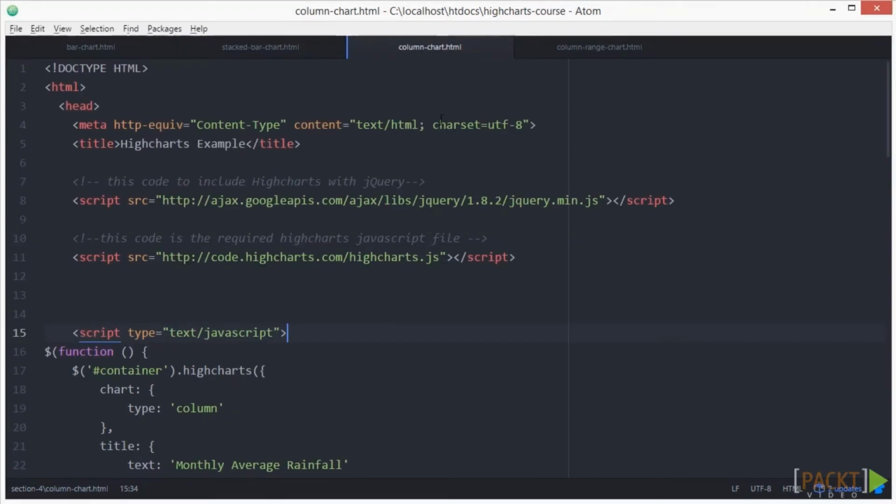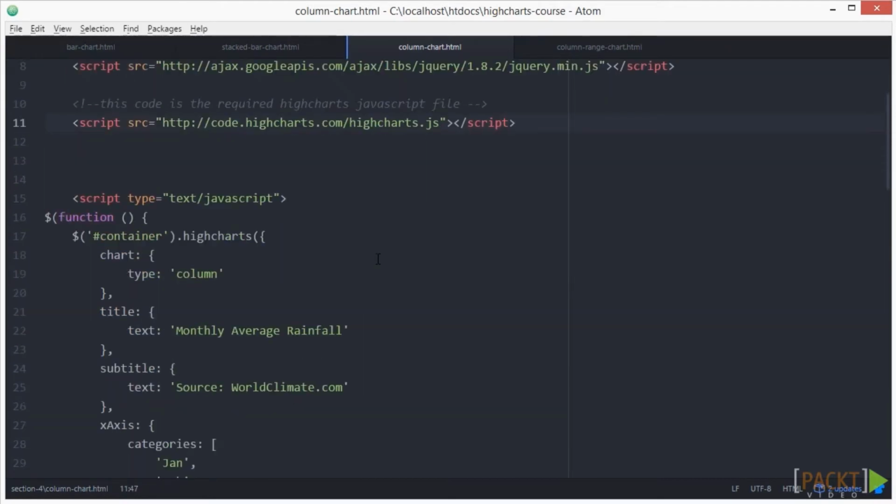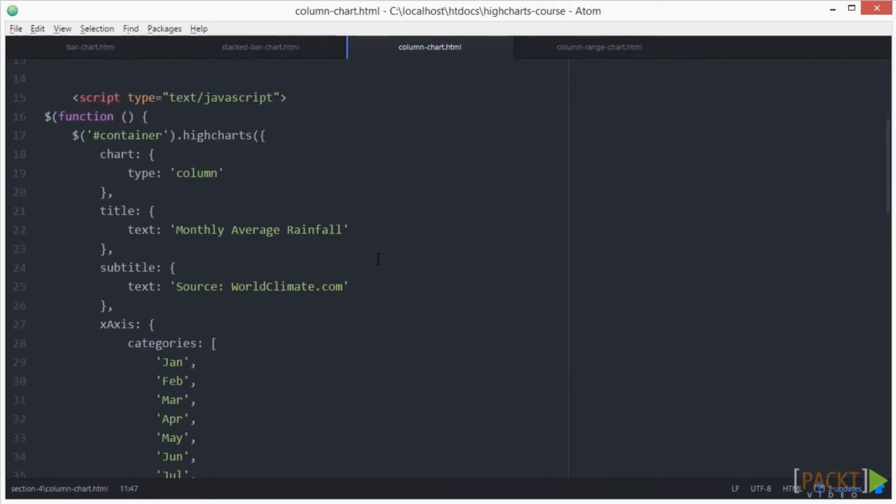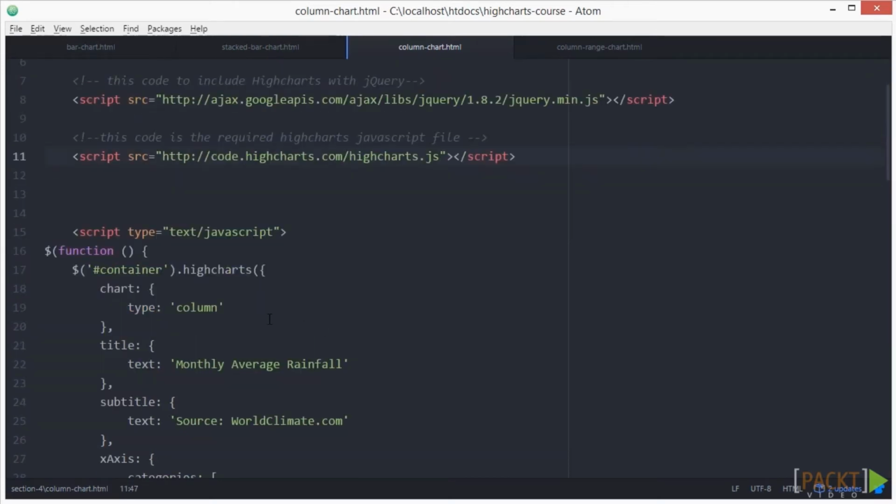Next, let's open column-chart.html in our code editor. A column chart is a graphical representation of data. Column charts display vertical bars going across the chart horizontally, with the values axis being displayed on the left side of the chart. Again, the code is similar to the bar chart. The chart type is set to column.